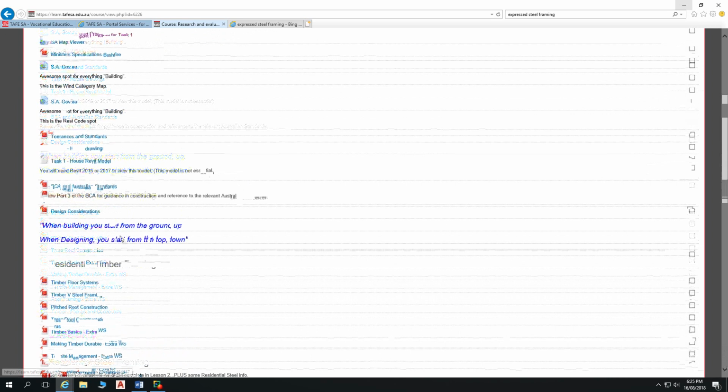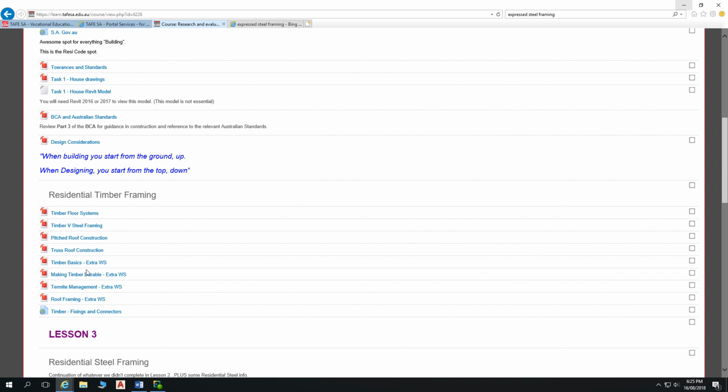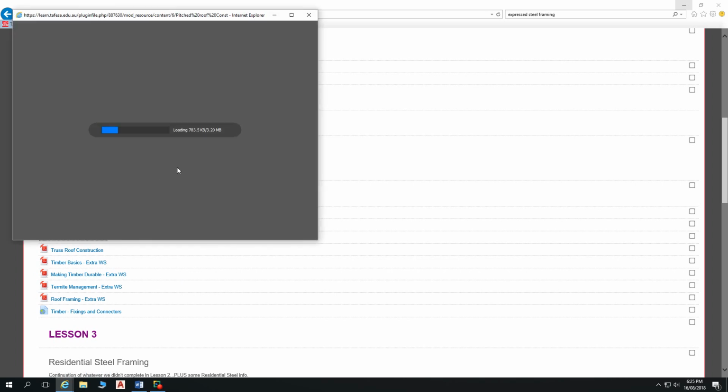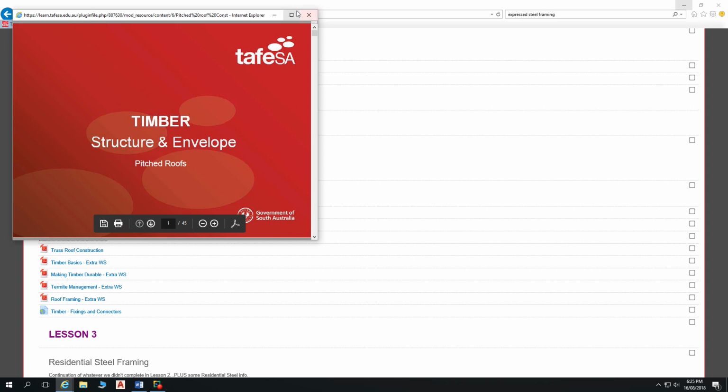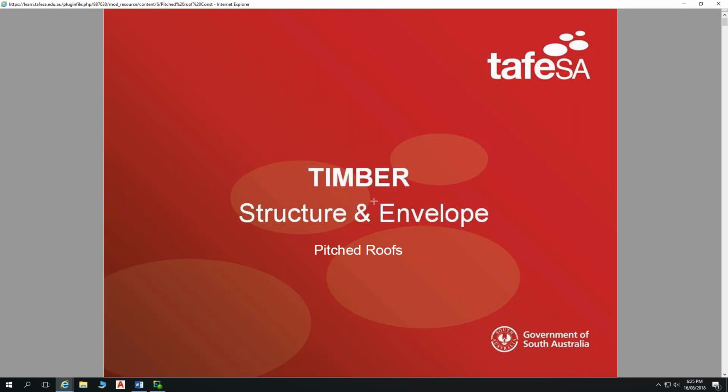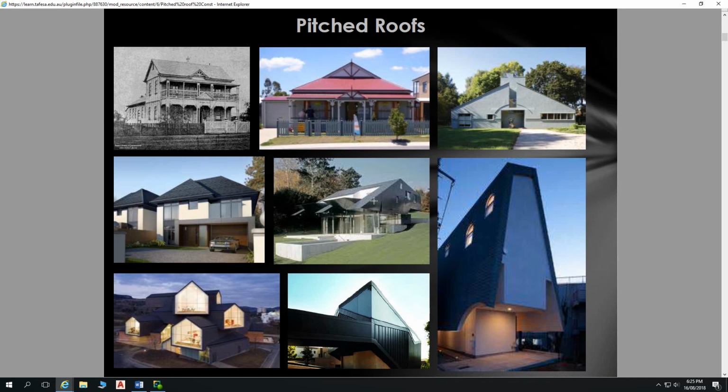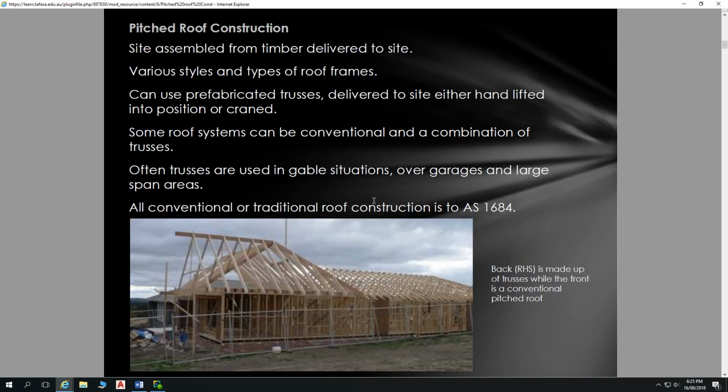So last week we touched on timber framing, and we'll run through things a bit as well to just have a quick refresher. So timber structure and envelope for pitched roofs. So predominantly we spoke last week around that model.